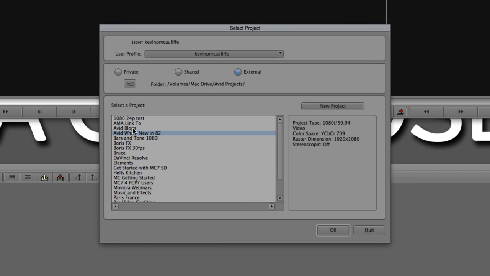But down here in the actual project selection, as I go through and choose different projects, you're going to see that I now get a lot more information as to exactly what the details of this project are. For example, it's a 1080i 5994 project. It also tells me the video color space, the raster dimension, and whether the stereoscopic 3D features have been turned on. This is a fantastic update for the project selection window, because it never hurts, especially if you're new to Media Composer.